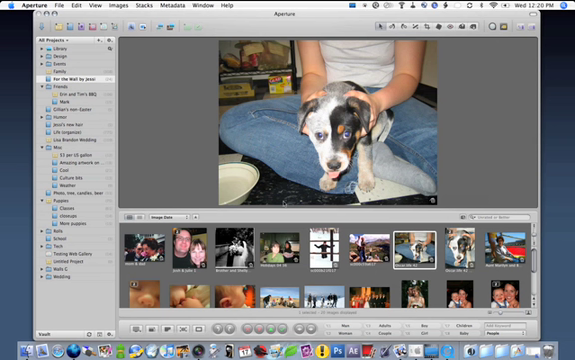Now, Aperture is by no means free. It is a commercial application from Apple. It costs $300 at retail, but there is also a $150 student discount and a demo, of course, available from apple.com/aperture.